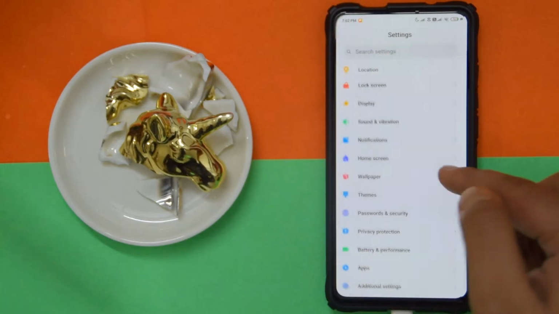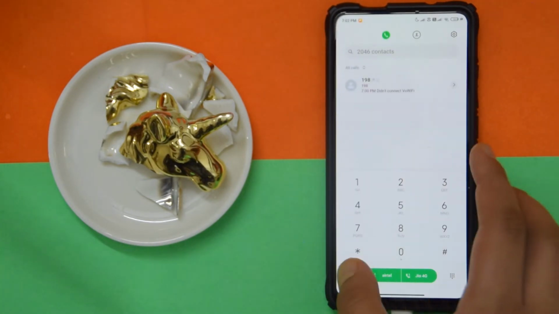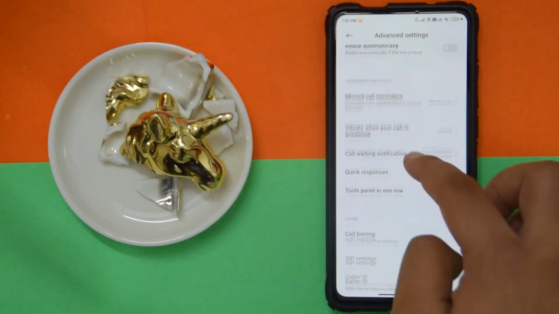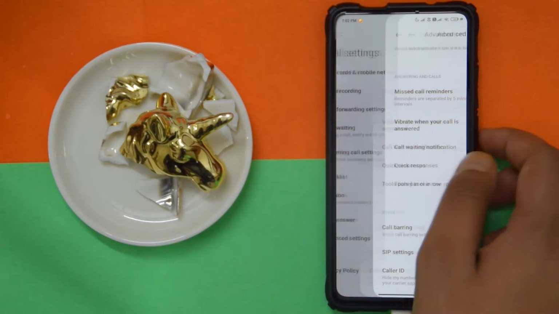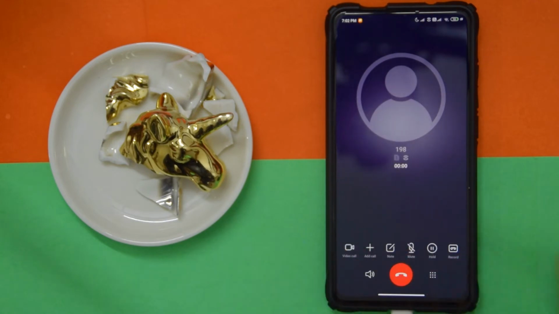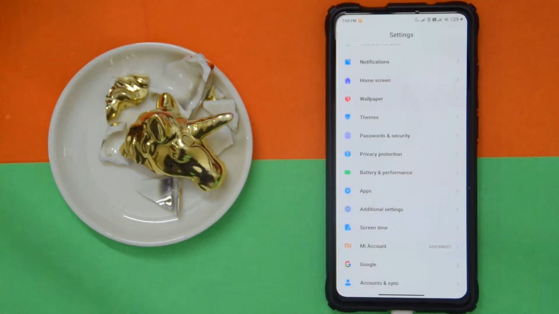But yeah, so now if we go back to the phone app, and then we go into settings, they've added one more new thing, and that is if we go into advanced settings, tools panel in one row. So this is turned off by default, but once you turn it on and then say let's call 198, they're all actually in one row. So yeah, it looks cooler, and if you actually have a picture, it looks even cooler. But yeah, that is basically about the customizations.